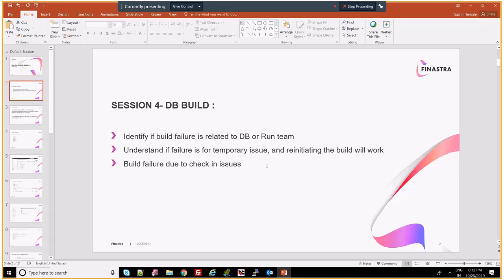Also, we will try to understand what the failure types are. If failures are due to check-ins, we will try to understand what kind of check-ins could cause the failure of DB builds.